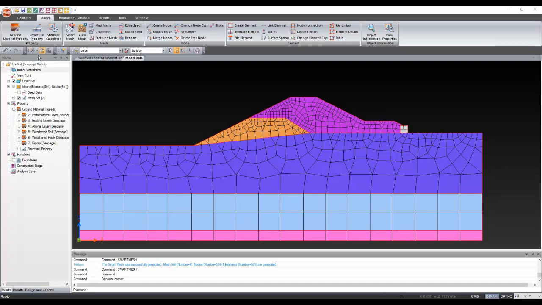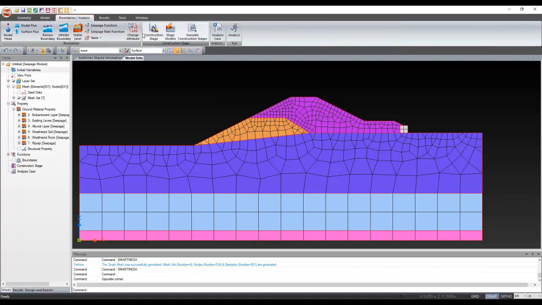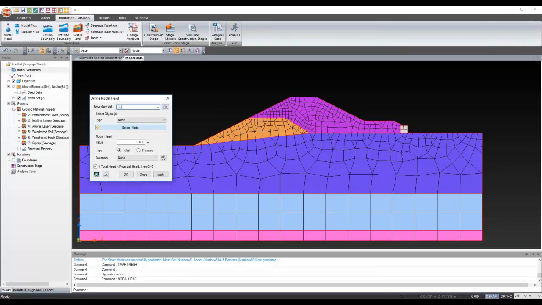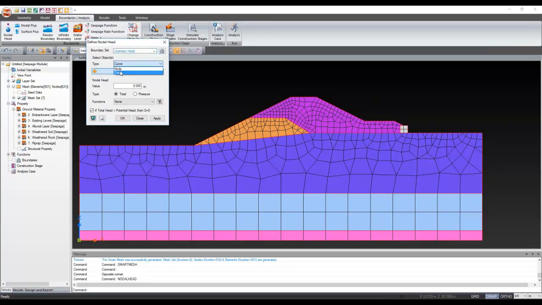Yeah. So let's say here go to boundaries and go to nodal head. Let's say this is an upstream head, and instead of nodals, I will select the curve. So this is my upstream, and I'll say it is having 18 head. That's nothing but total head, or you can even provide pressure head. And if you're having any function, you can provide the function. So that's as simple as that.